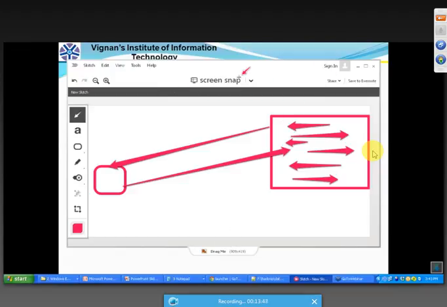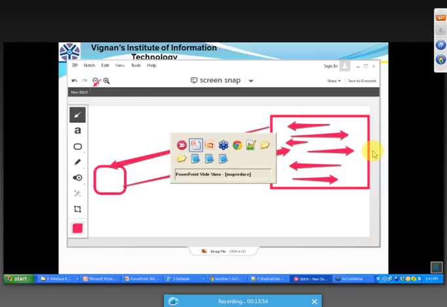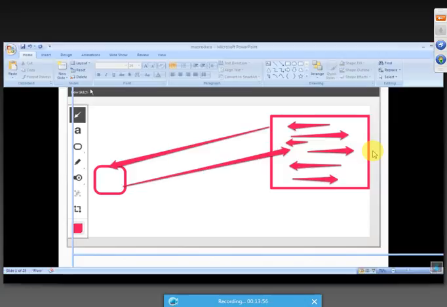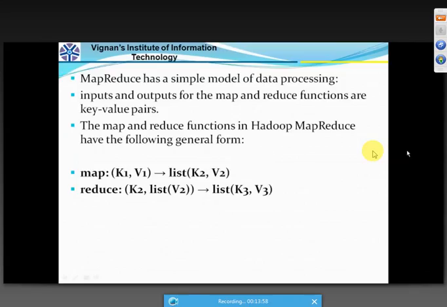Something goes wrong. Yeah, it was stuck. Yeah, how does it go on?